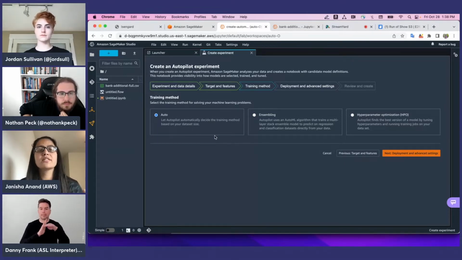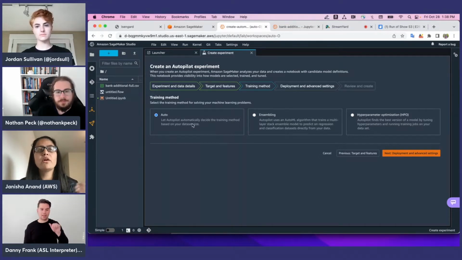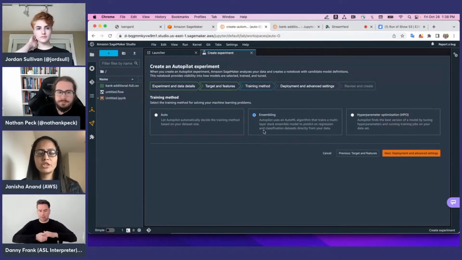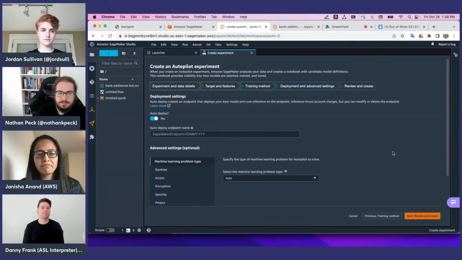But if your data set is greater than 100 MB, from our benchmarks, we've seen that HPO actually tends to perform very good with larger data set sizes. So the auto mode will automatically determine, based on your data set size, which training engine or methodology it should expose your data to. For this demo, I'm going to explicitly choose Ensemble because I want to talk about what the Ensemble training mode actually does and what is the differentiator between an Ensemble model versus an HPO-driven model. Then I move to the next screen.